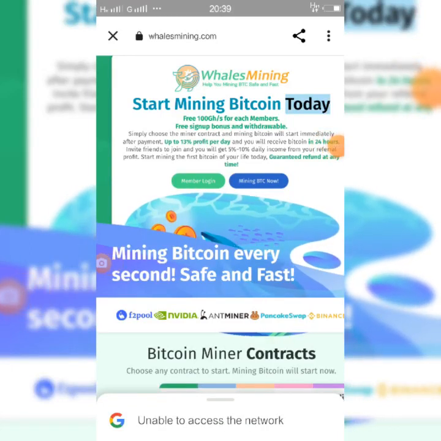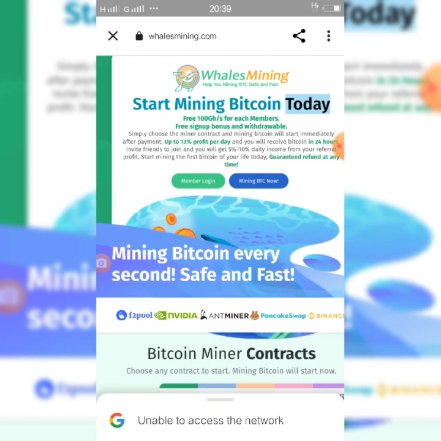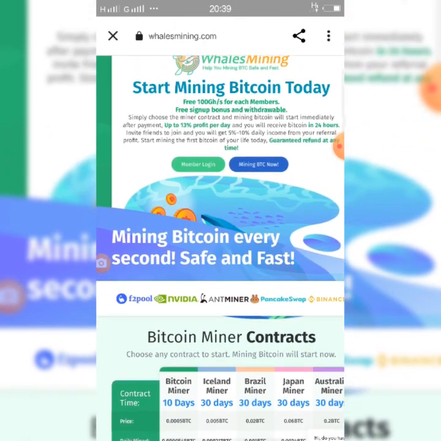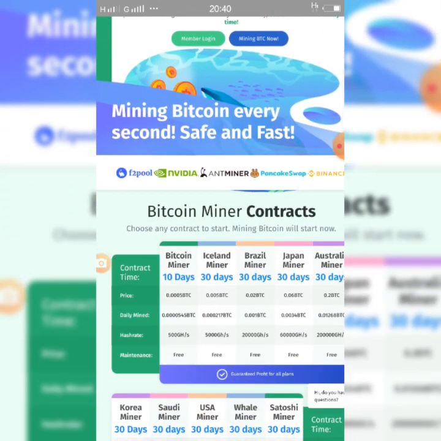Today I'll be showing us how to mine BTC, which is Bitcoin, and we can withdraw it straight to our wallet account, depending on the wallet account you are using. So this is the site you are going to work on. This is the site you are going to mine our coins on.